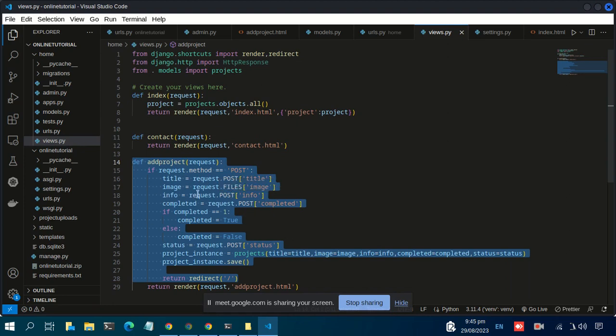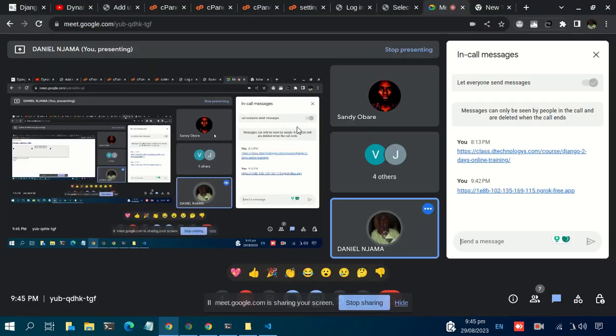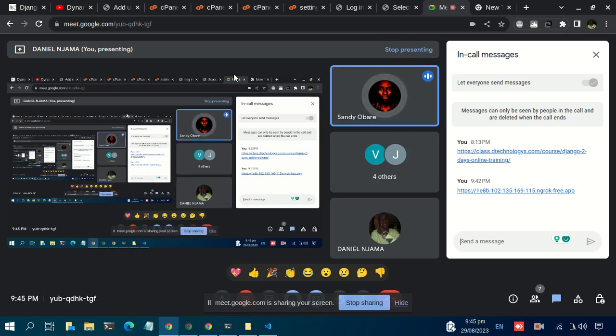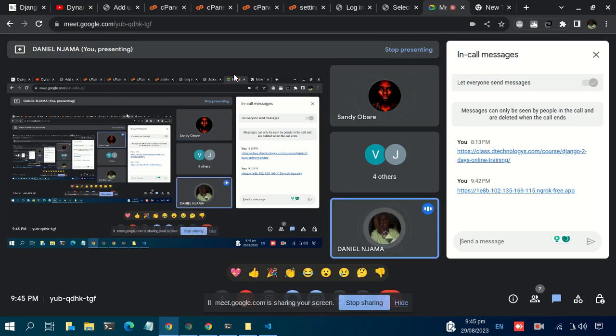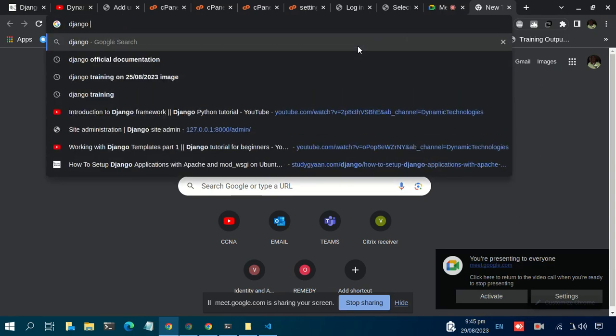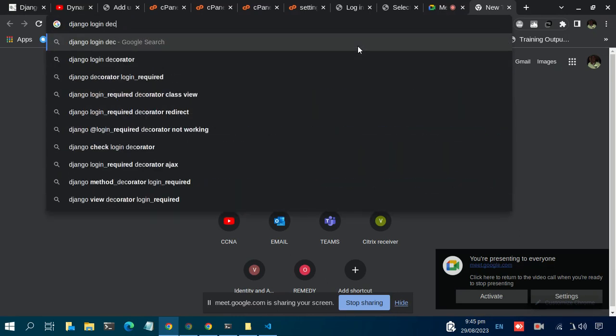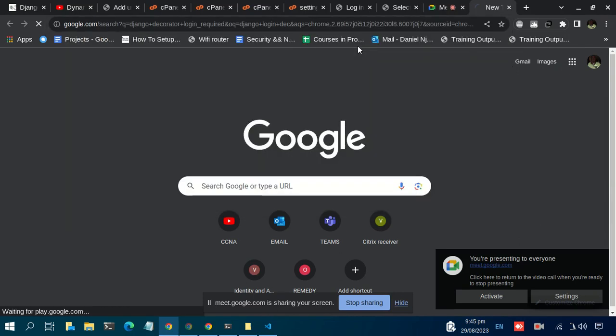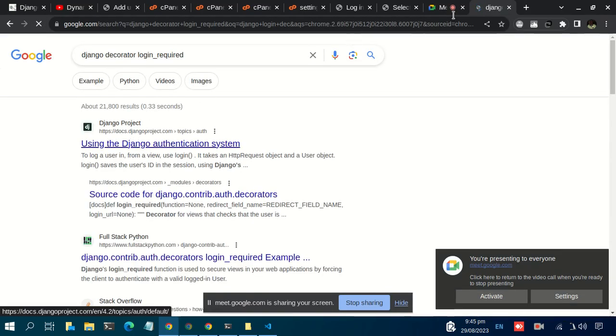This usually happens, I'm not sure if you have ever searched for something online, especially blogs, where you get the solution, then you are told you first need to log in to leave a comment. Yes, so you can implement the same, where you add a decorator. You can search Django login decorators, login required. Let me see. So you can search for this.